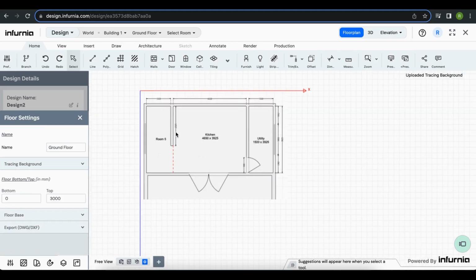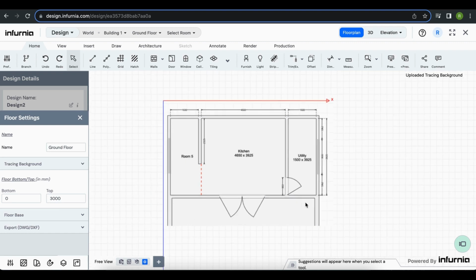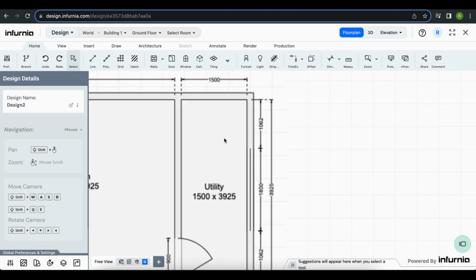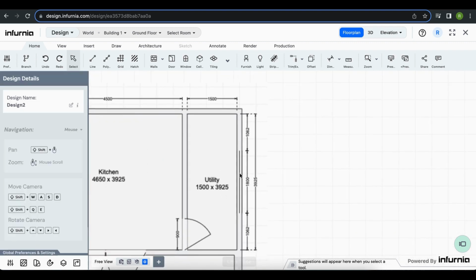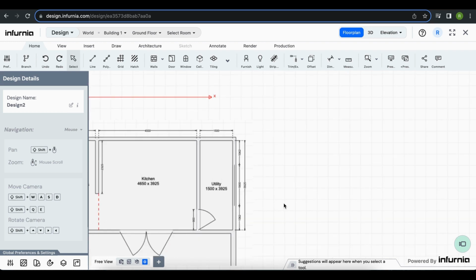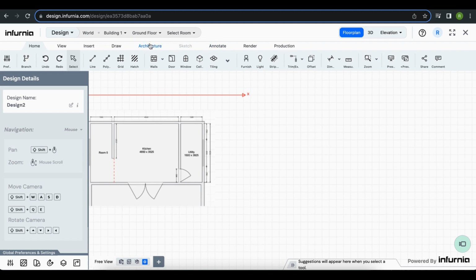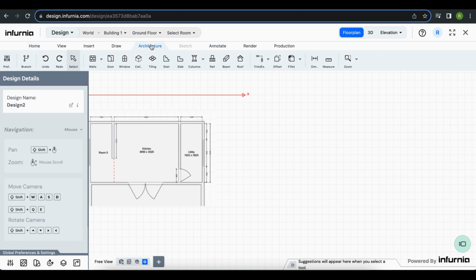So as you can see, this image is now added to my floor plan. The first room that I'll be creating is the utility, which has a dimension of 1500 by 3925 mm. So what I'll do is go into the architecture option here, wherein I have all my drafting tools. I'll be selecting the wall tool and clicking on the same.